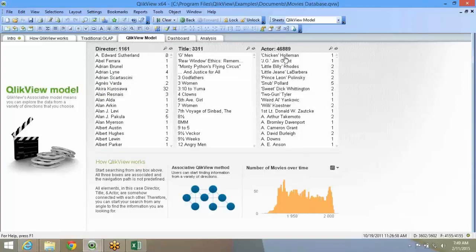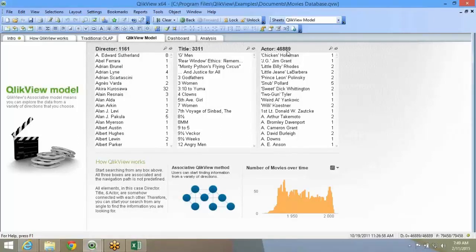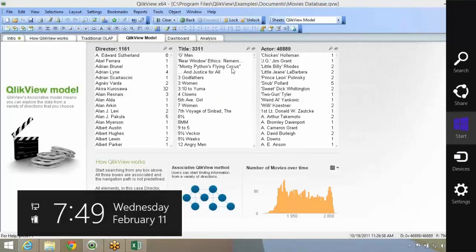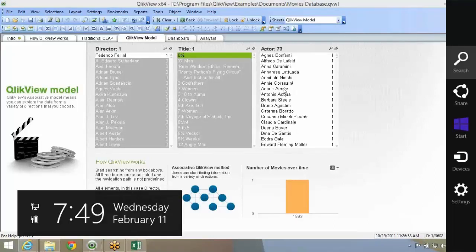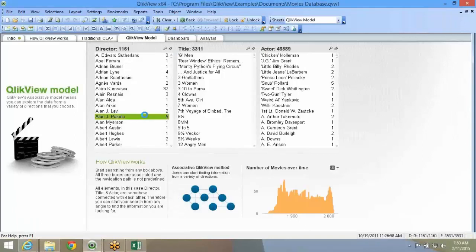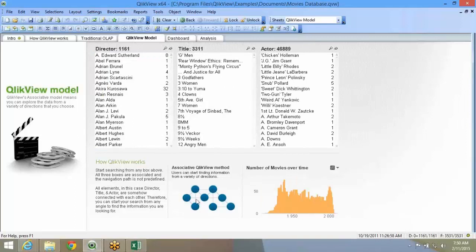See, director, title, actor are three separate tables. Now the relationship between them is many to many. It doesn't matter to QlikView. You have loaded the tables and you have linked them with appropriate keys. You have linked the director, the title, and the actor. Now these three things are independent. Because of the linking, whenever I select title, the respective director and actors get filtered. When I select director, the respective title and actor get filtered. That's the associative property of QlikView, which allows you to do this analysis.